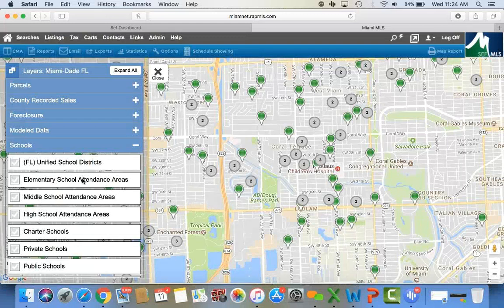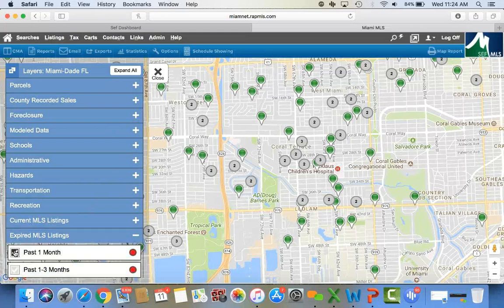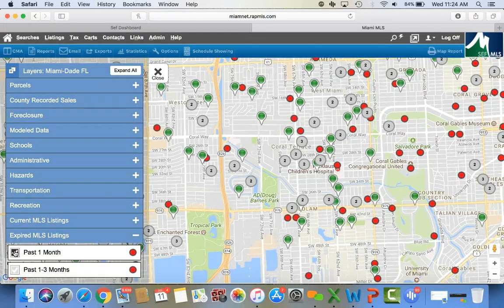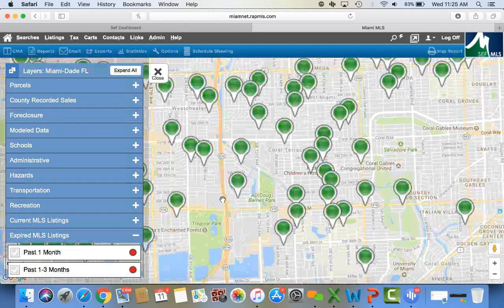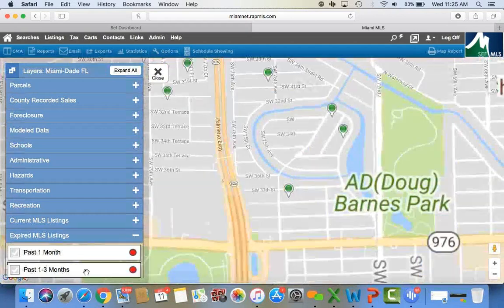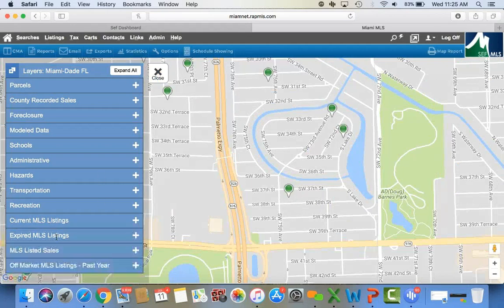Remove the schools. And what other layers do we have that are important? Expired listings. So let's say expired one month, and all my reds right there are expired listings off of the MLS that expired within the last month. You can search expired listings from one month to three months down here. Okay, let's close out the expired listings, and let's close out the layers.